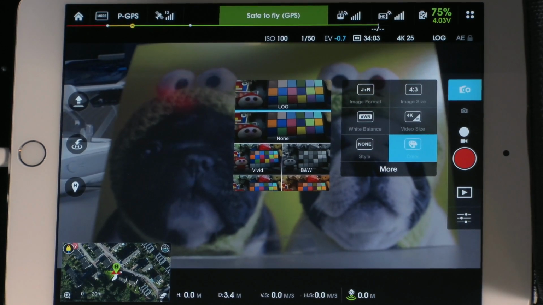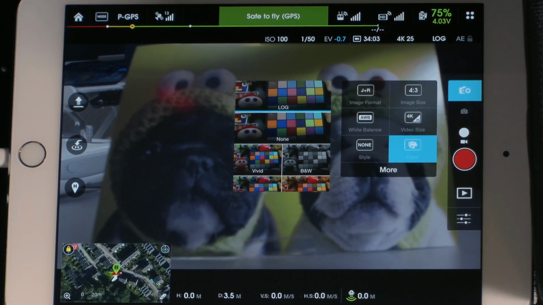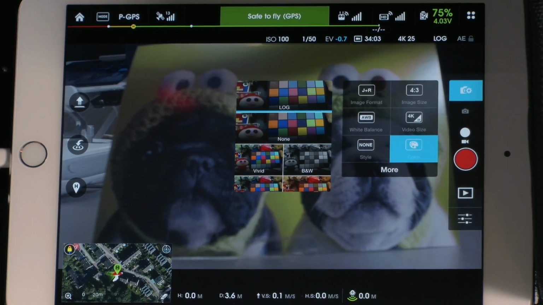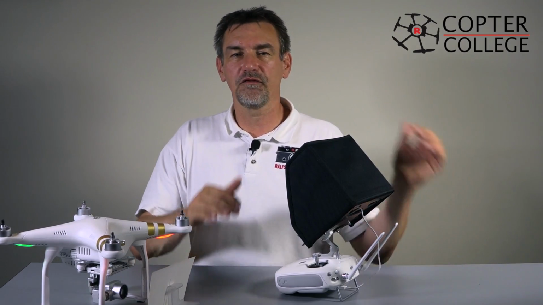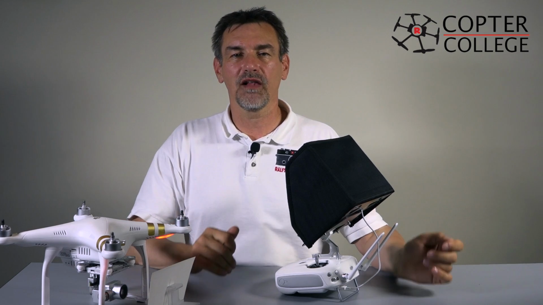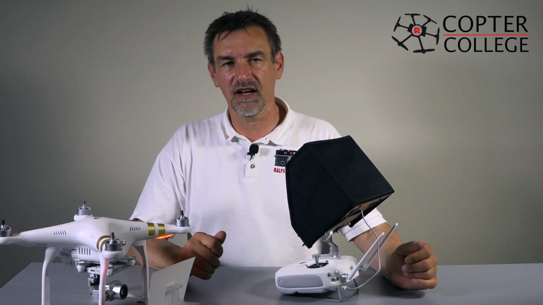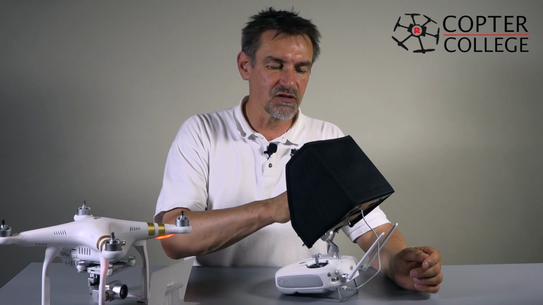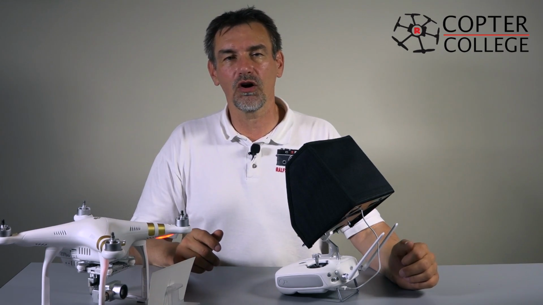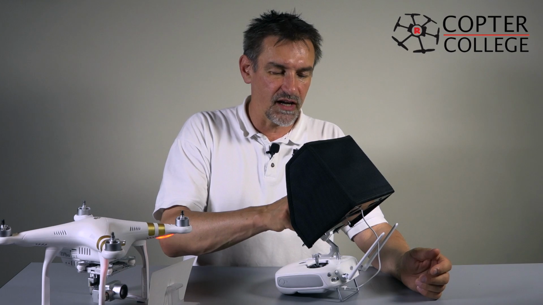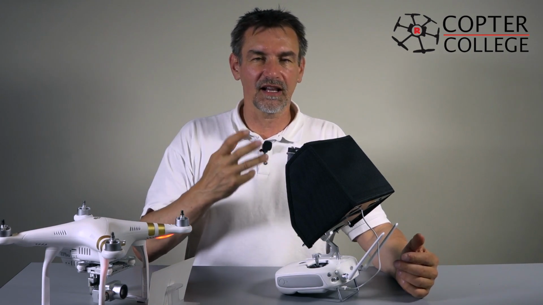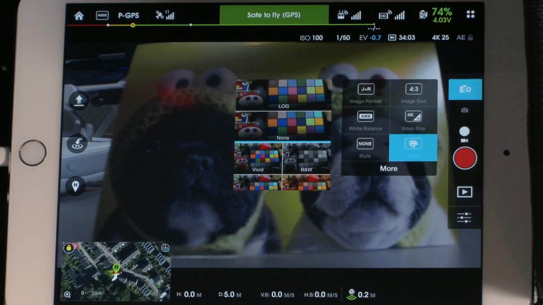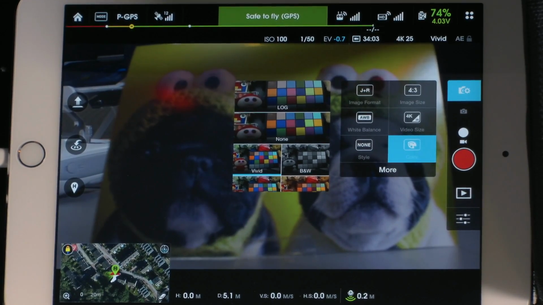Here, one important point: if you take videos and want to go to post-production and you're good in post-production and want to make color grading and stuff like this, please use the Log, because Log is a flat color profile, and there we have lots of options to change and optimize the colors. If you're not so good in color grading, or you don't want to make color grading, you can either go to None, so you have a normal color profile, or if you like it a little bit more colorful for nature, then you can go to the setting Vivid.